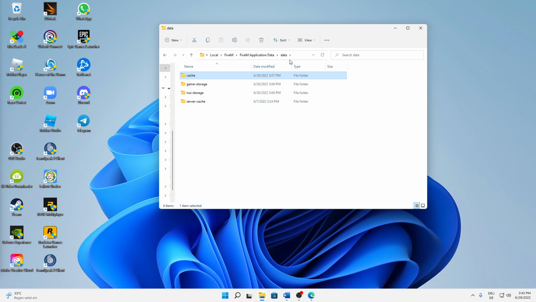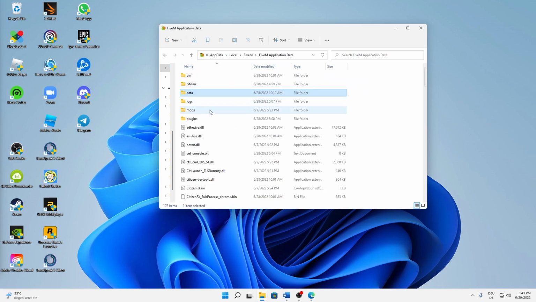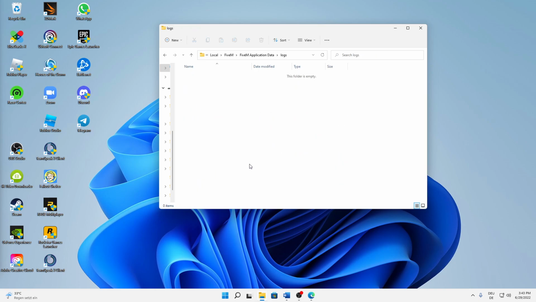And then back to the data folder, open the server cache, and again here just delete everything that is in here. And the last thing, I would also suggest you to clear the logs folder. So just open the logs folder and here clear every log file that you have in here. So just press Control plus A on your keyboard and then just delete everything that is in here.